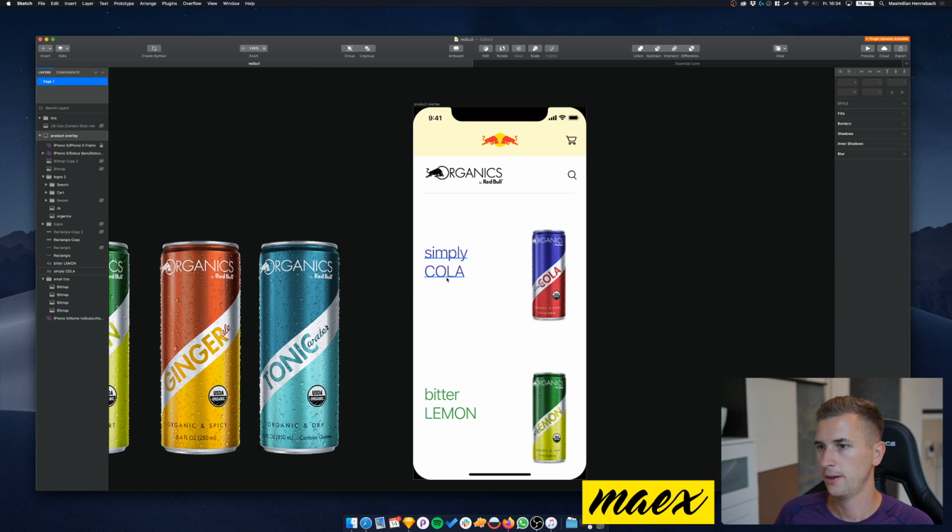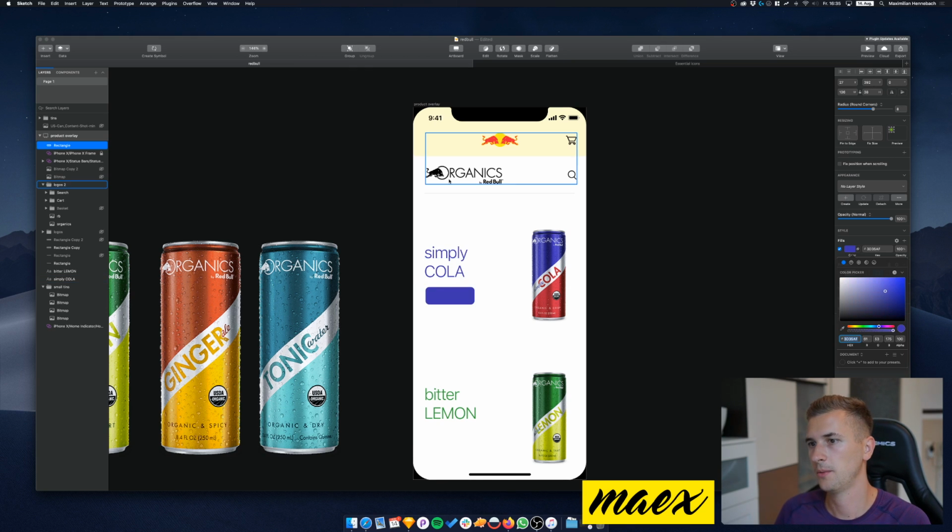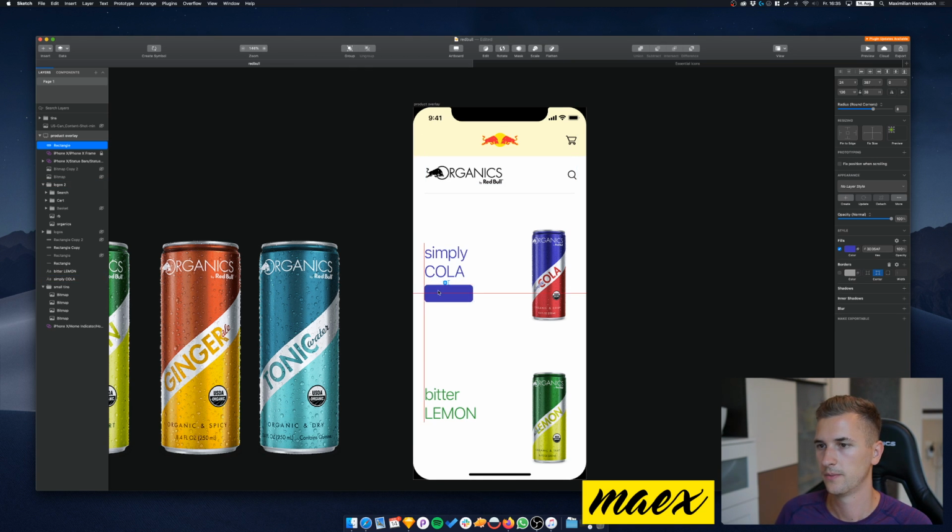I will try out a button first. And I think I will, for the beginning, use the same color as the title color. As the title.